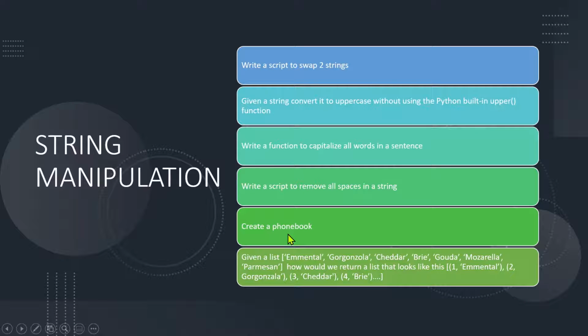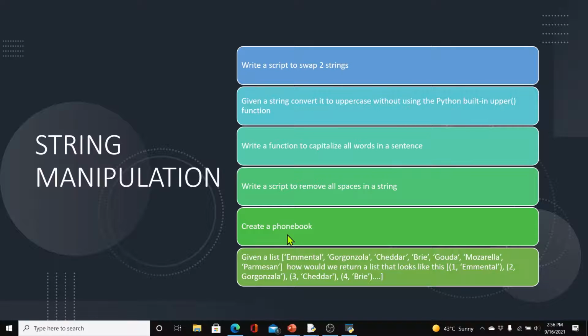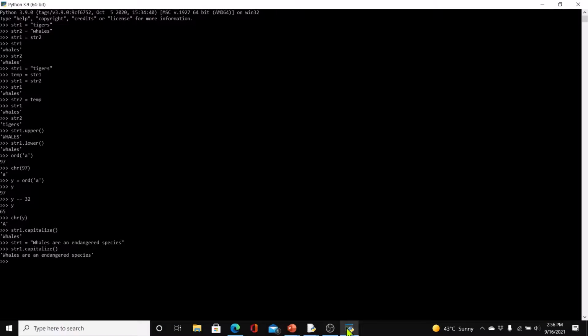Create a phone book. Now here we're going to be given the text. Okay, so I'm going to take you back to the Python shell. We'll put in the text here, right? But let me just clear the screen.